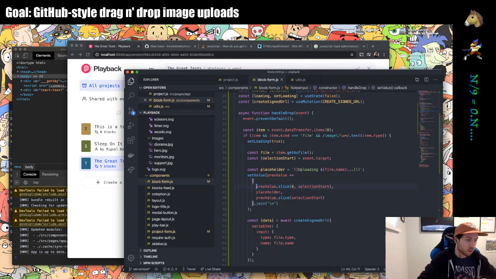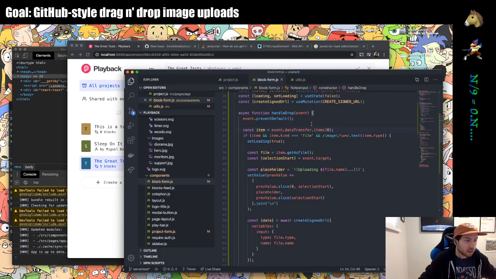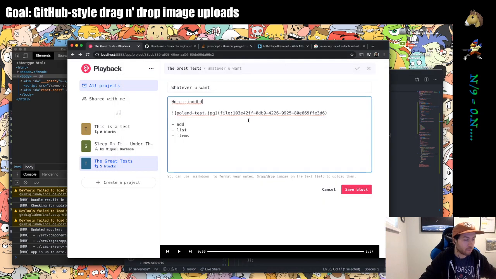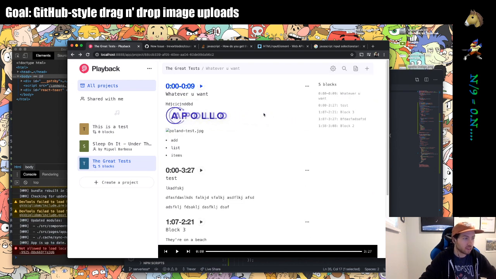This is what we're gonna do. We're gonna slice the previous value from its start to the current cursor position, insert the placeholder, and then put the rest of the previous value on the end, and then join them all together with new lines so that the placeholder gets separated onto its own line. So now if I try adding, cool, I still have my set loading to true there. If I try uploading a file here, it works as I would expect it to. And there it is. There's our image. That looks pretty good, honestly.